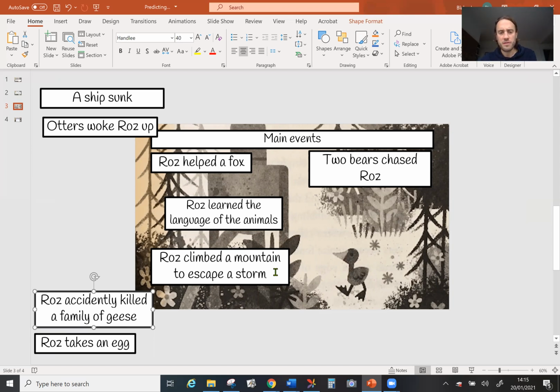Pause the video and see if you can remember, have a go. I mean, you haven't got the whole book, so it might be a struggle, but see if you can have a guess at which of these events happened in which order. So pause the video now and have a go, and I'm going to have a quick look at the book.